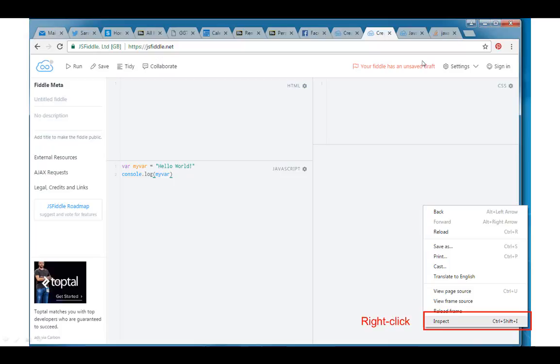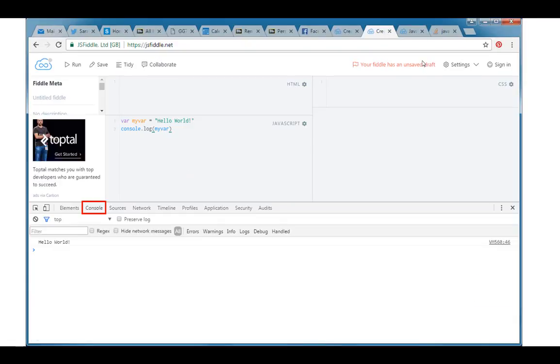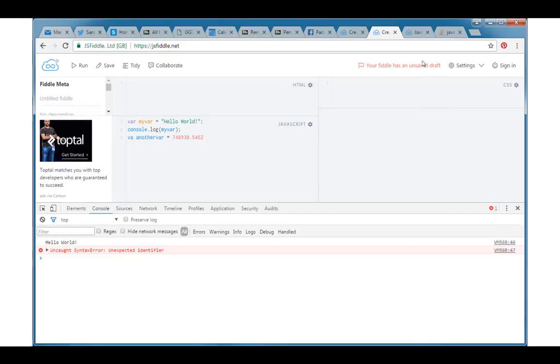Right. So console.log. There we are. Hello world, myvar, hello world. Oh yeah, syntax errors. Watch out. If something is wrong, look here: var myvar equals hello world, console.log myvar, and then I've got va, so I've missed the R off my var keyword there. So that's an error. It doesn't understand what va is. So it's given me a syntax error, unexpected identifier.